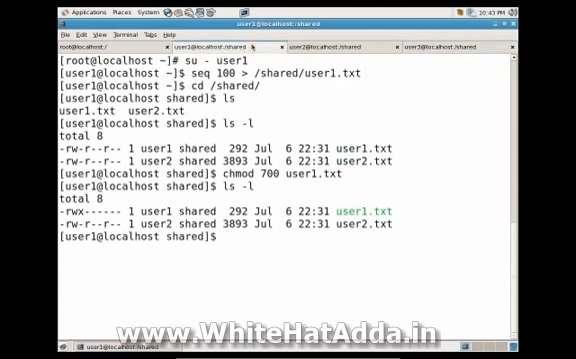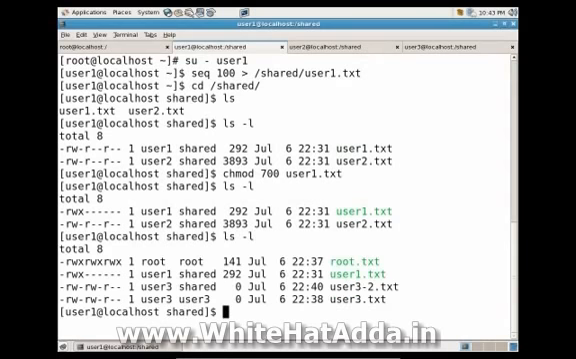And let's go to our user 1 tab. And let's try to remove the user3.txt. You'll see that I was able to remove it because I am the owner of the actual folder, the directory itself. So that gives me full permissions.